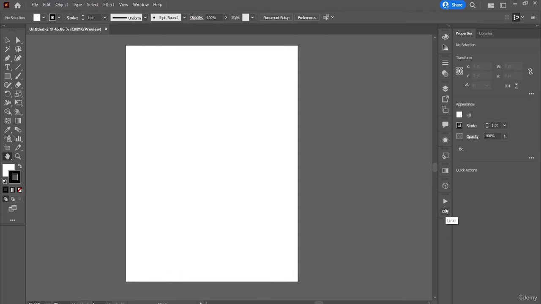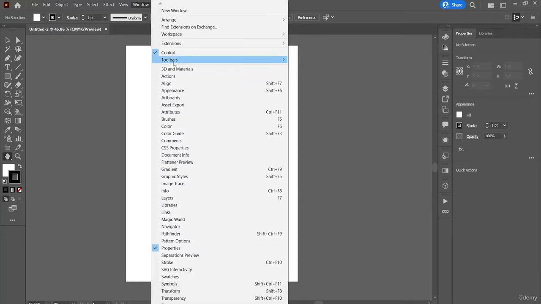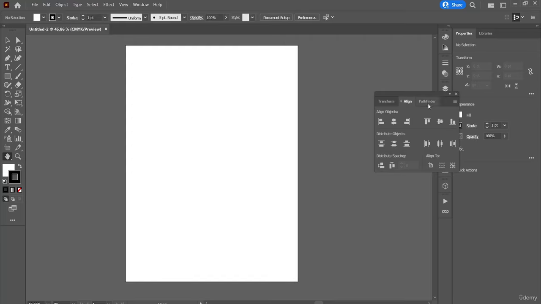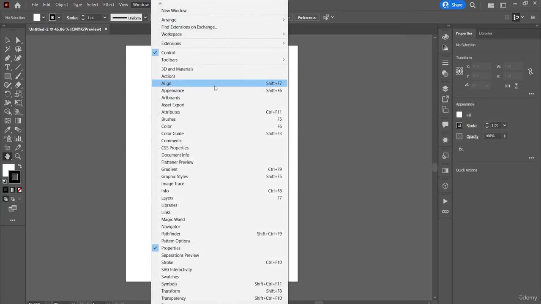It's totally empty. Now, if I go to Windows again, then we have align. If you want the align, you can see the align over here. There we go. We also have our pathfinder and also our transform. Use whichever one you want. Then we are going to go over here. So basically you can open up or close any of these settings by selecting them.